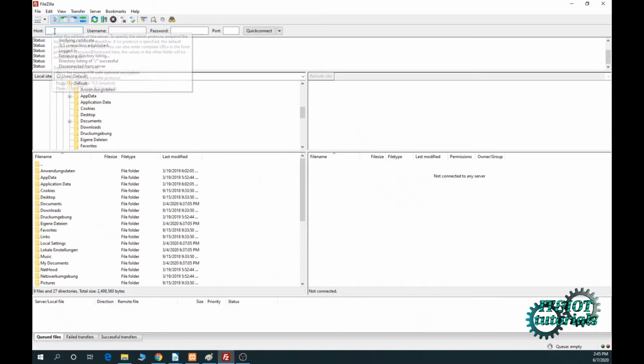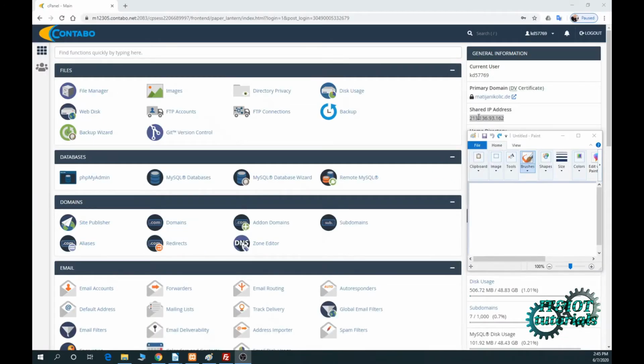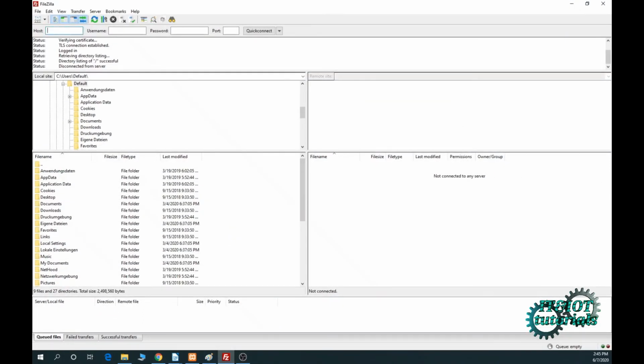And as you can see here, there are host, username, password, and port fields. In the host field, you have to enter your IP address from your cPanel. And if you don't know your IP address, you can check that on the right side in your cPanel, if you use the same cPanel as me. You have to copy your IP address and paste it here.